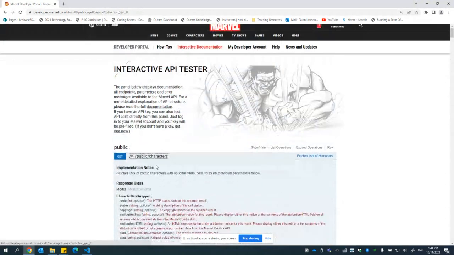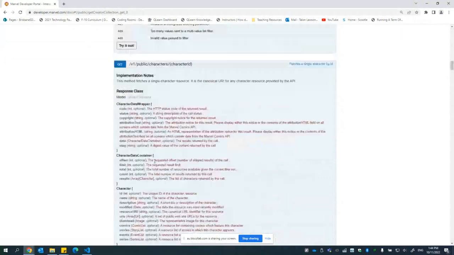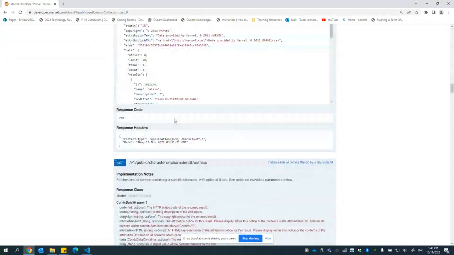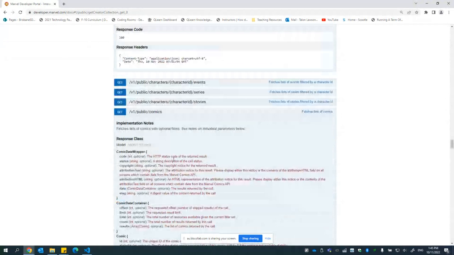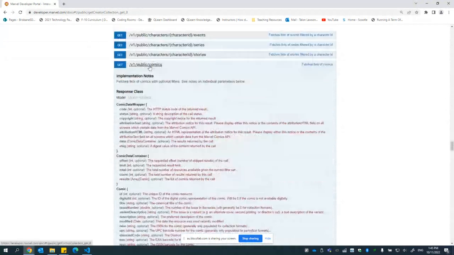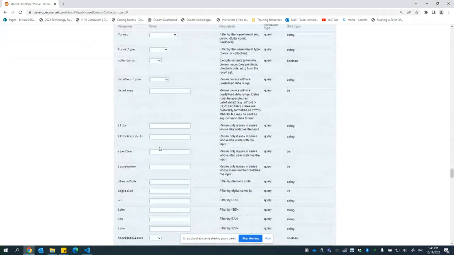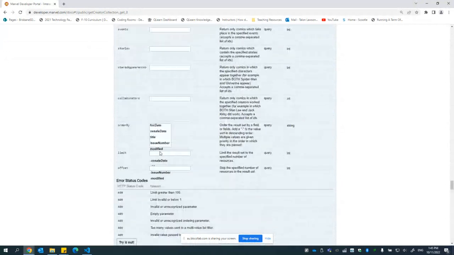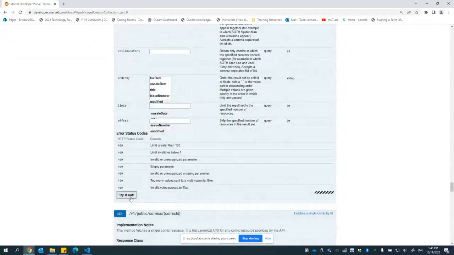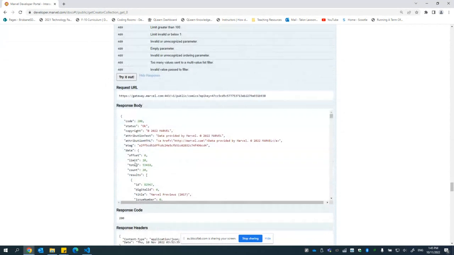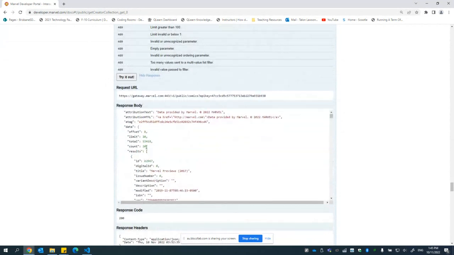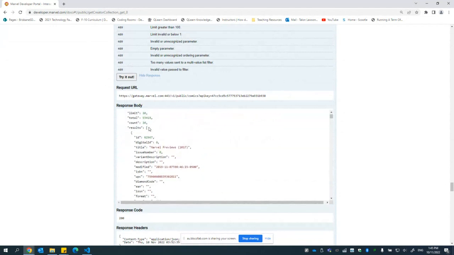We'll just do a very general one then. Let's do comics. We've already got comics set up. Scroll down. Here we go. Comics. So let's try it out. So basically what we're doing here is we're requesting all the comics. So you can see it gives us a count of 20. So basically it's only going to give us 20 results.